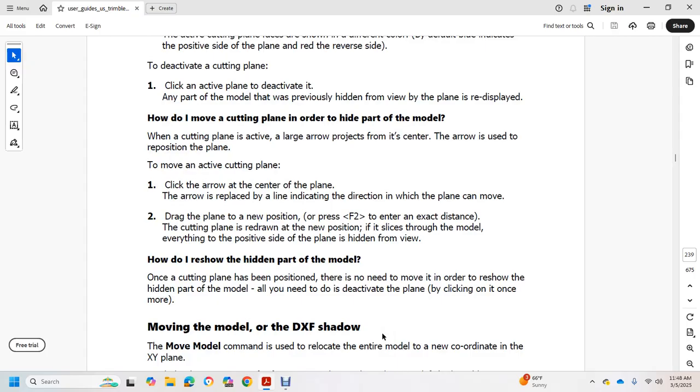Once the cutting plane has been positioned, there is no need to move it in order to reshow the hidden part of the model. All you need to do is deactivate the plane by clicking it once more.